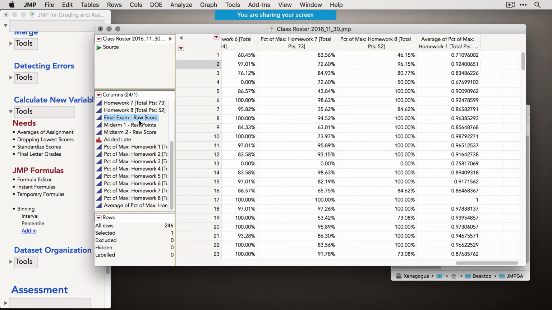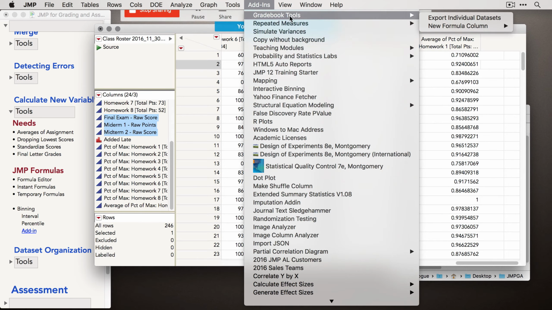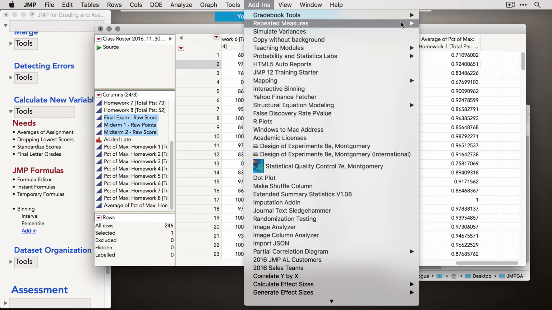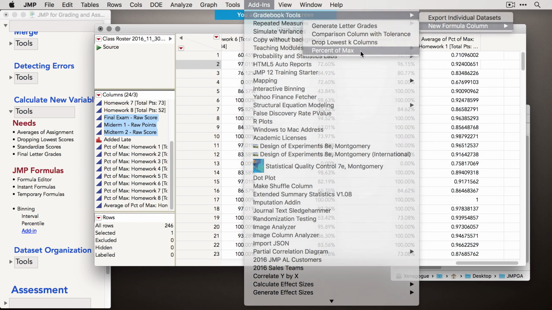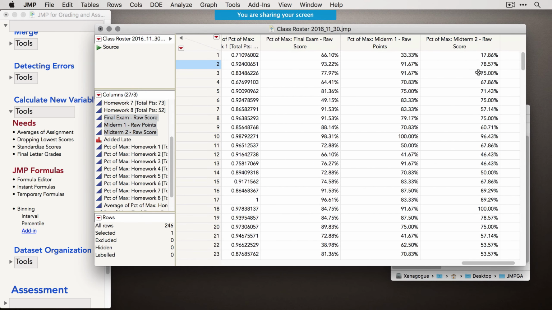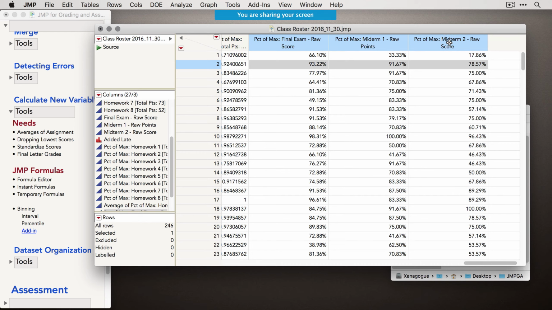Well, what about my final exam raw score, my midterm 1 and midterm 2? Let's do the same thing just so we can see it again. Let's do % of max. So new formula column, % of max. And I get those columns. Now in this case, we actually want to do a weighted sum. In the exams part of the class, the final was worth 40, and the 2 midterms were worth 30. Let me show you how I would do this, the weighted average.